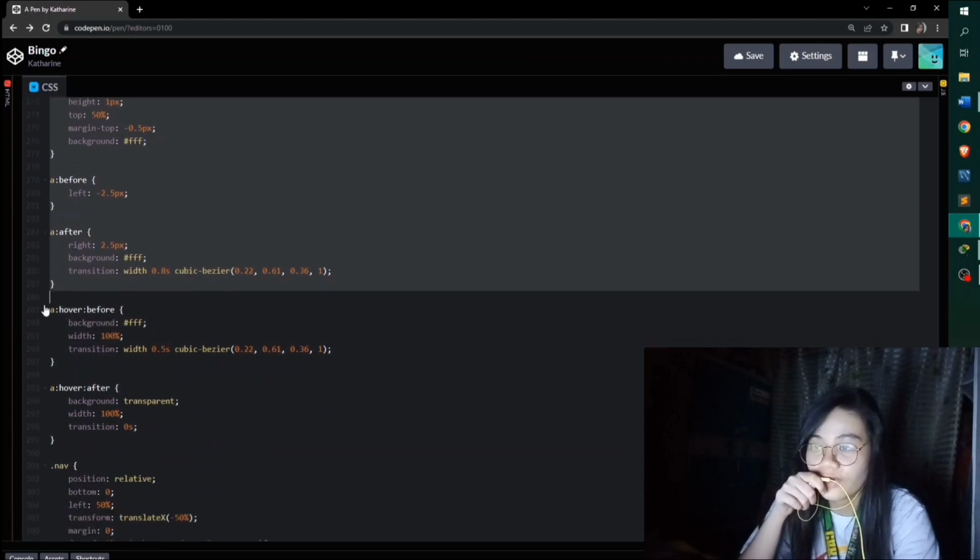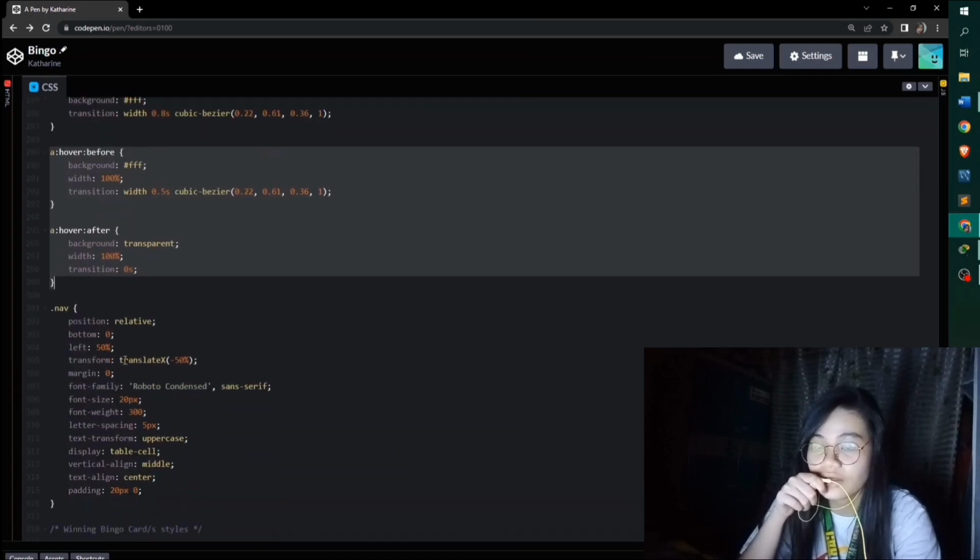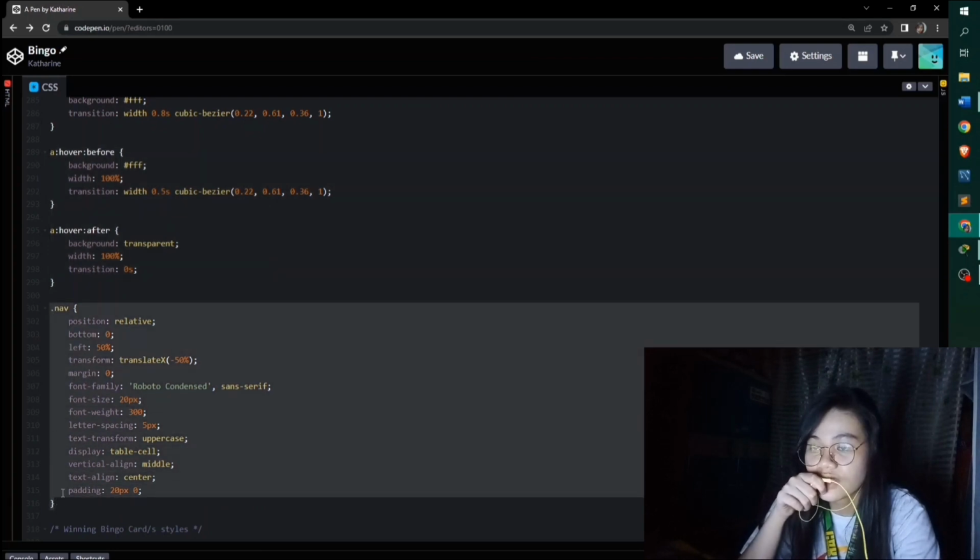A hover before and A hover after change the width of the pseudo elements on hover to animate the underline effect. .nav sets the font size, width, and spacing of the navigation text, aligns it to center, and centers the navigation bar at the bottom of the page.